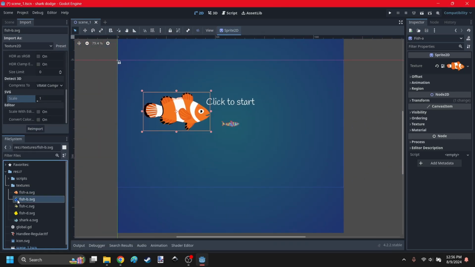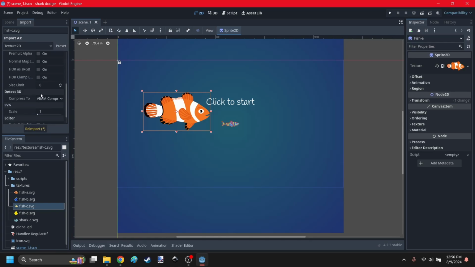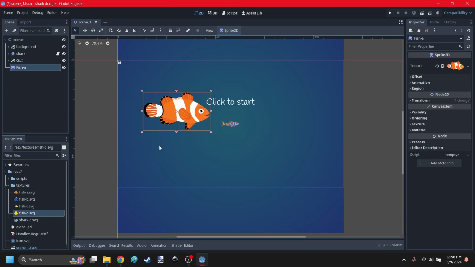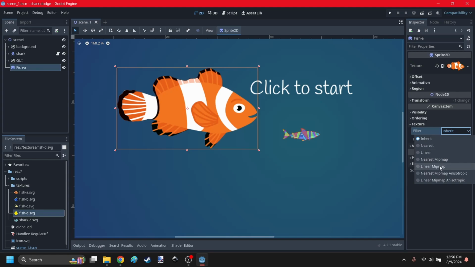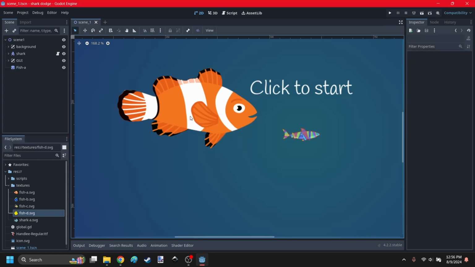I'm just going to do that for all of them. So I'm going to do it to fish B, and now fish C, and then fish D. Okay, so all those are fixed now. And then go to texture and set the filter to linear bitmap.